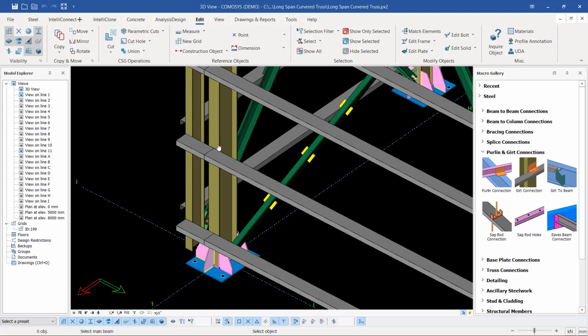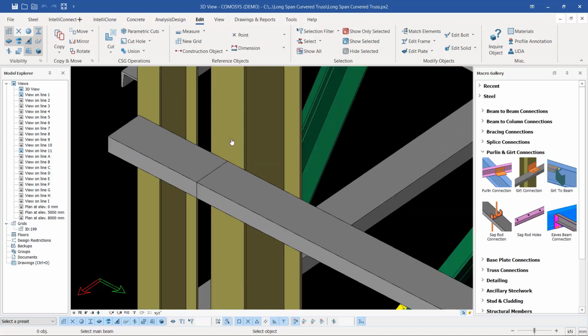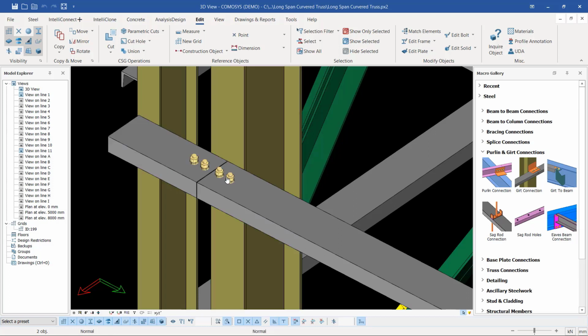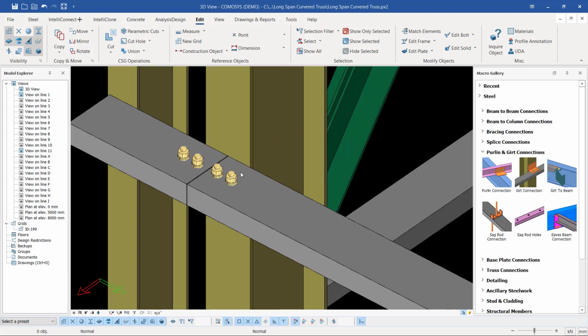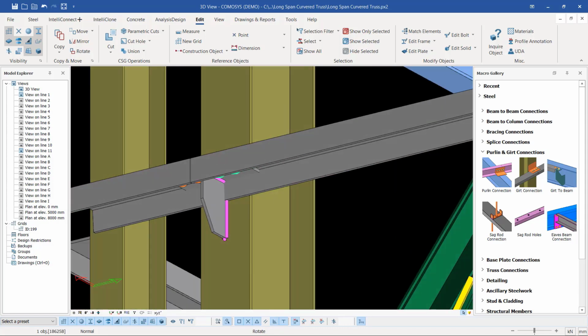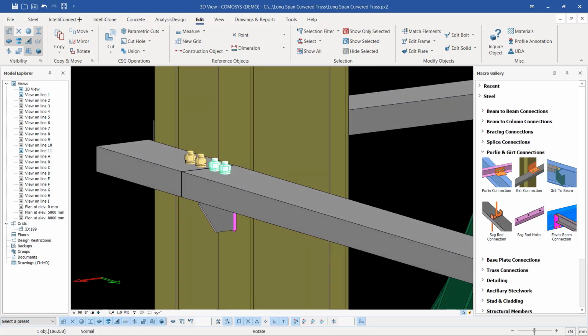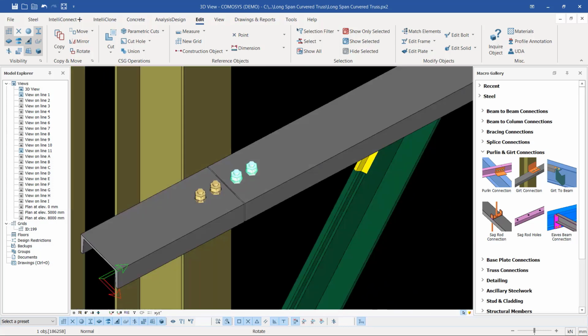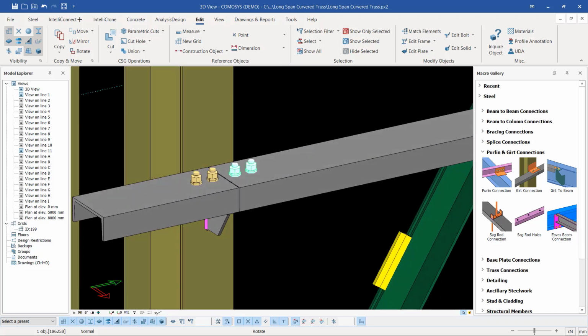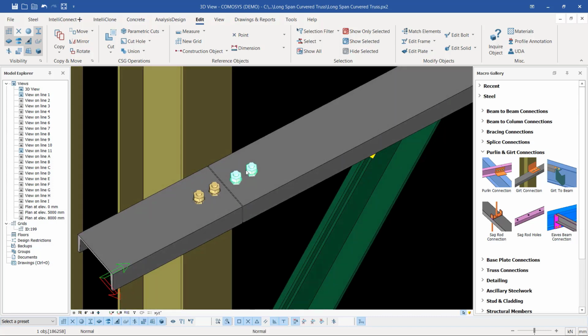If I pick that tool, I'll be able to select the column as the main member, then pick the guts and create a connection. If I do that, you'll see a connection has been created, but it's way off from how it should be connected, because it is connected underneath the cladding rail. So I want to modify this.